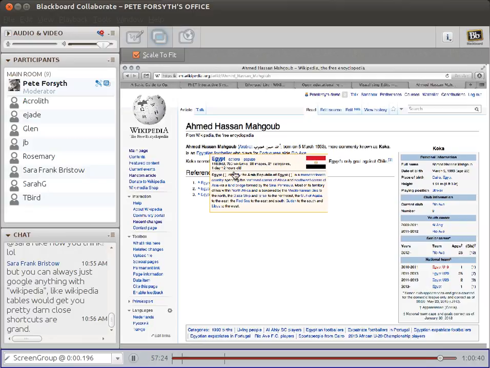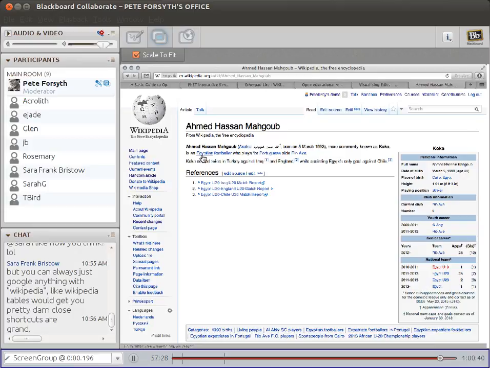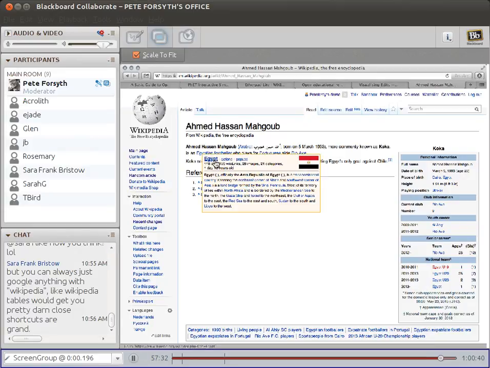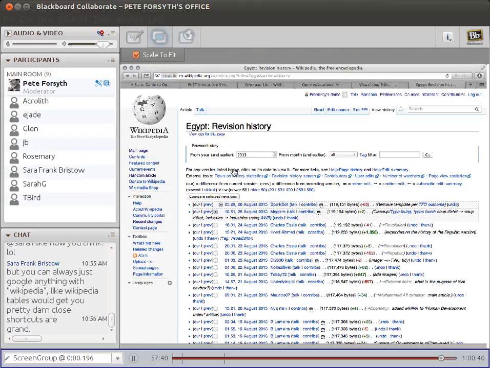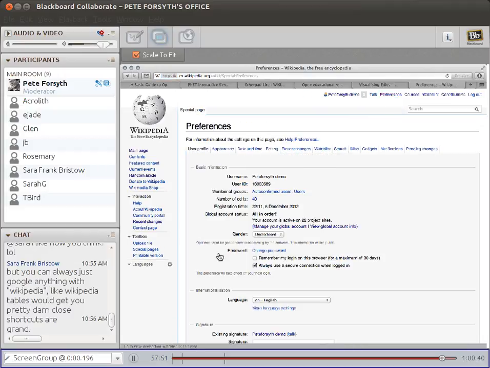So let's say I wanted to see the history screen. If I'm looking at this article and I see Egyptian and I want to go to the history screen of the Egypt article, I can just hover there and then hover over the actions menu and then click on the history tab. And without having to actually click through, now I'm looking at the revision history for Egypt. So that can be a really useful way of browsing around more quickly on Wikipedia.